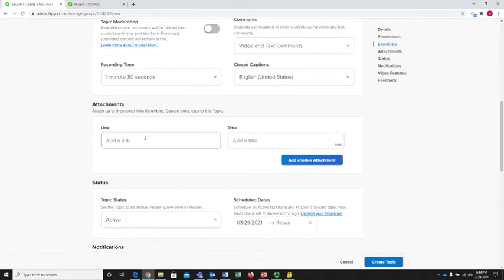Now more options. You can add a link, up to 9 external links. With this prompt, you can make it more complicated where students have to review various links to be able to answer. You can share lecture notes, all kinds of things.